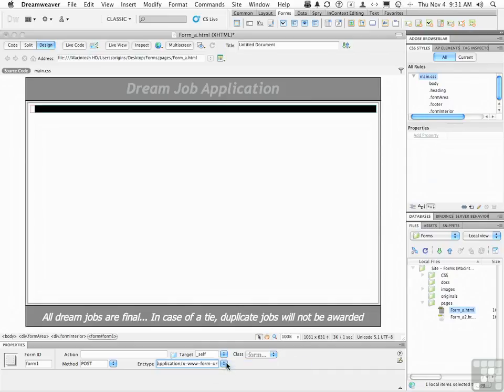That's the default anyway. So we've got a form. We haven't got anything in it yet. We have it set up, and we're ready to go. So in the next segment, we're going to start populating this form with information, text, and fields.